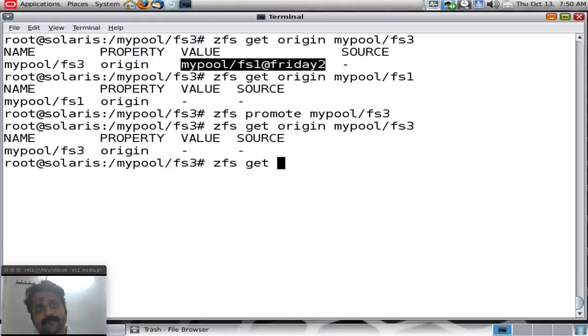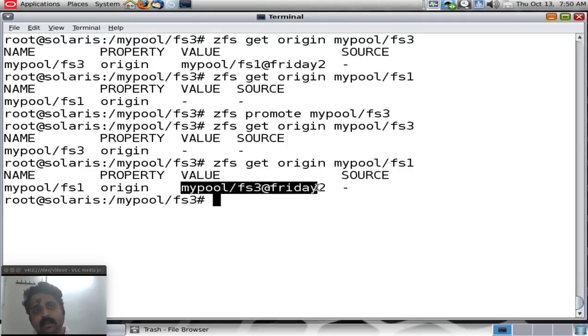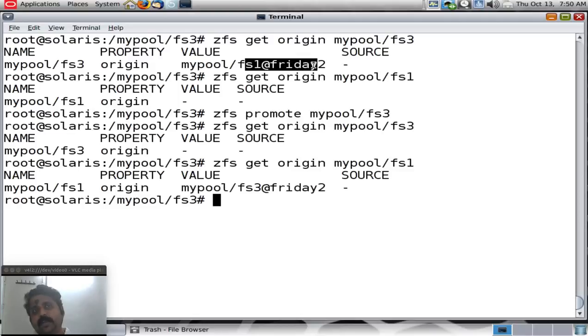What I do is zfs get origin mypool/fs1. This has a dependency on the snapshot. Look at the name of the snapshot now. The snapshot is actually renamed as mypool/fs3@Friday2 rather than mypool/fs1@Friday2. So literally what you've done is you've promoted the clone to be the actual file system. You made some changes on that clone and you wanted that to be the actual file system, and then take away the original file system from the picture, and this is the way you do it.